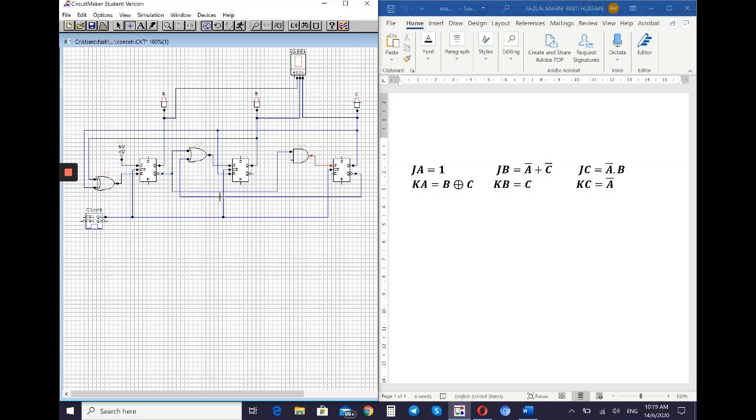And then the second input is B. So this line represents B, right? So you just click and then connect with your B. And then lastly, KC is A bar. So we already have the A bar line here. You just draw this line. Your KC must be connected to this one.